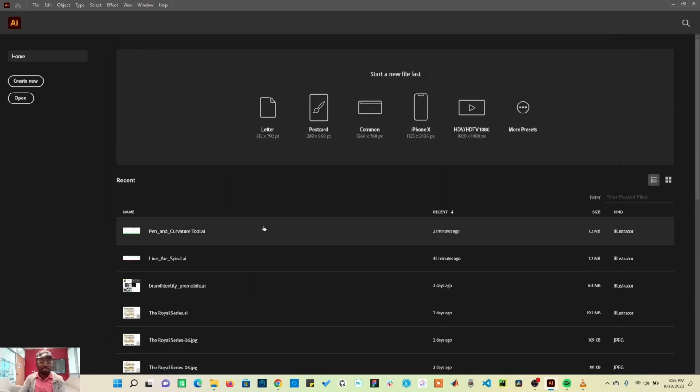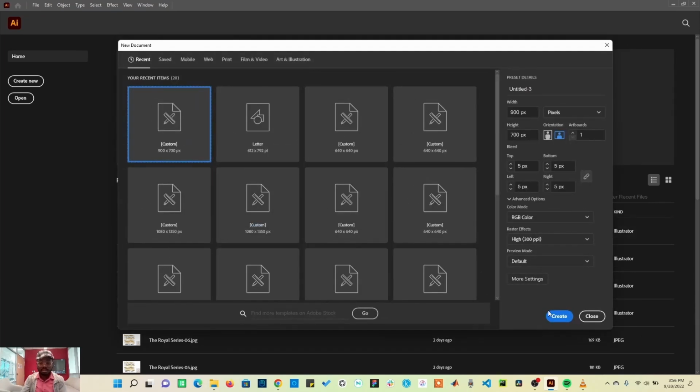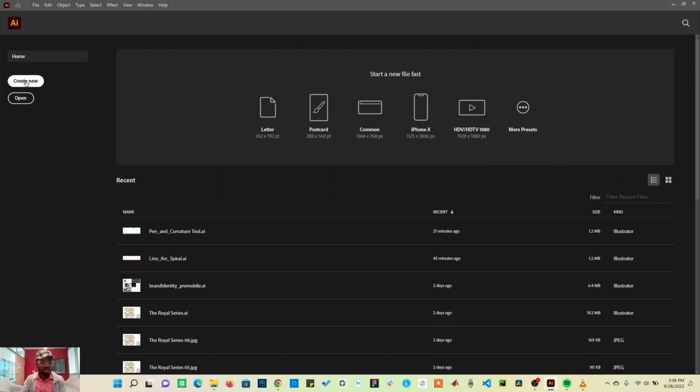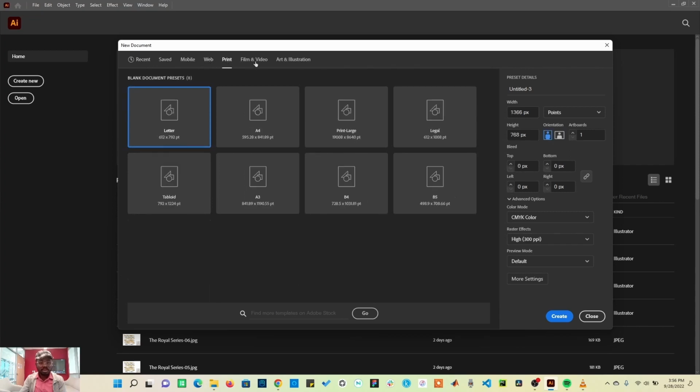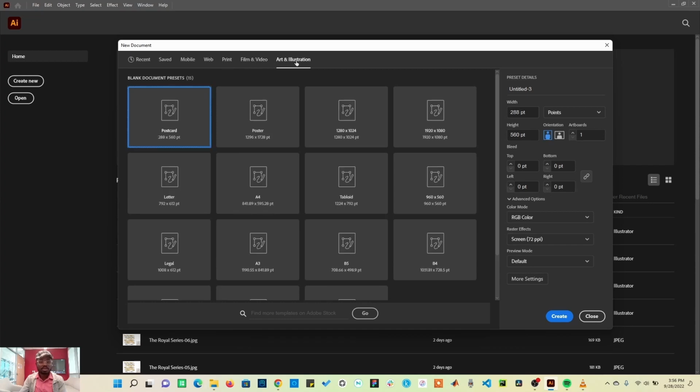You could actually click on Ctrl N and it pops up this again, or you can click on create new, you have the same thing, and finally you can click on more presets and you have the same thing. If you've used several files in the past, it's going to be populated on this recent folder here. Adobe have also created several other kinds of document formats that you may work with. We have mobile, web, print, film, art, and illustration. So whichever file size you want to work with, you might see them here.